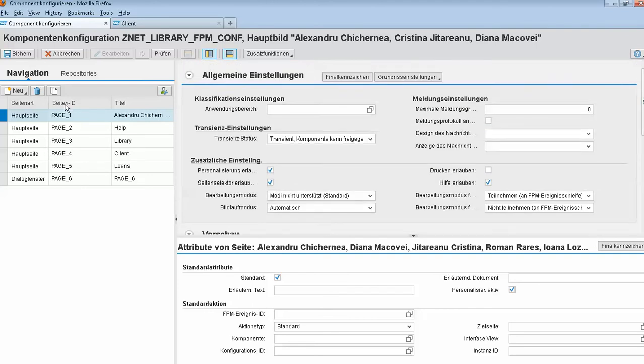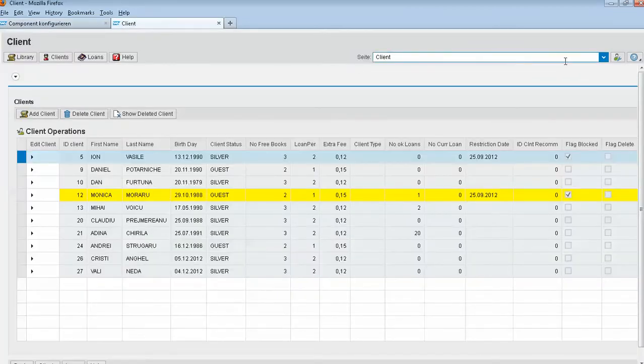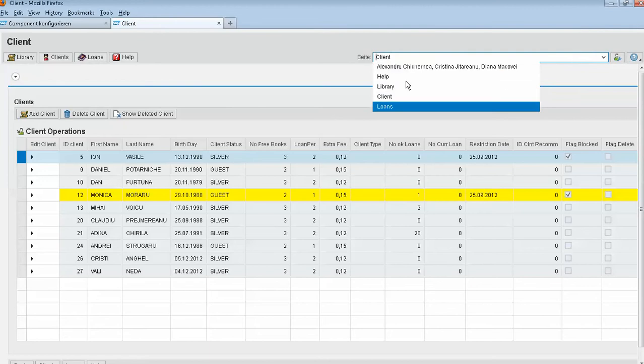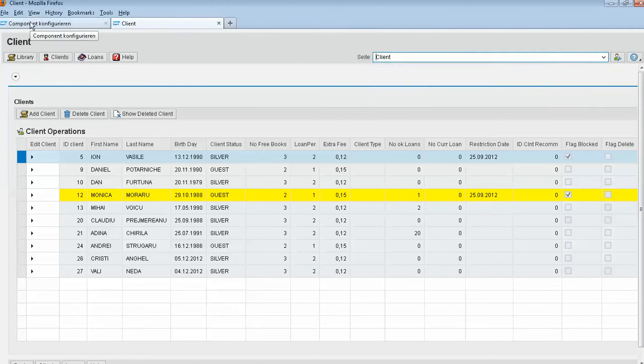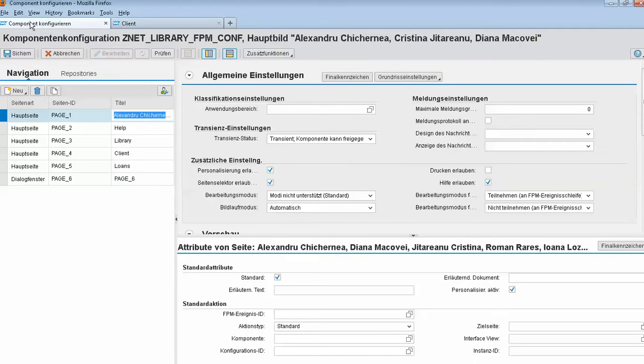But let's take the first page with ID 1, which is the login page. Let's see how it looks. Also, this selection allowed, if it is checked, then we will have the possibility to navigate also from this, from the FPM framework. Also, we can do some settings.